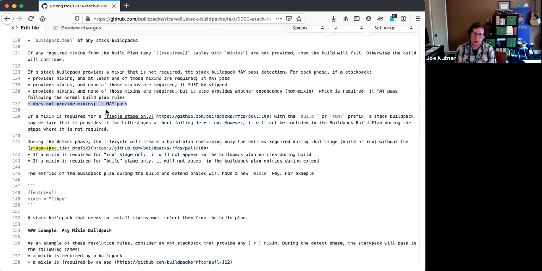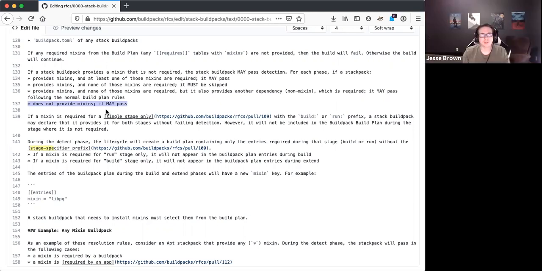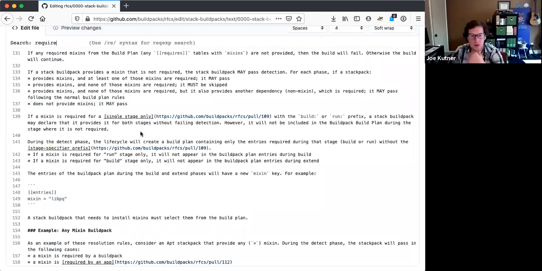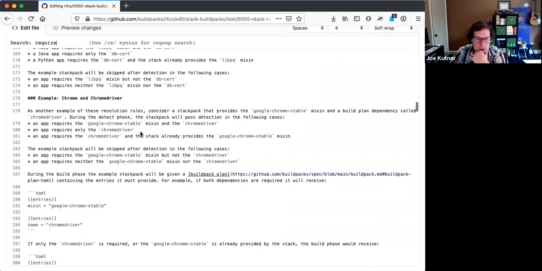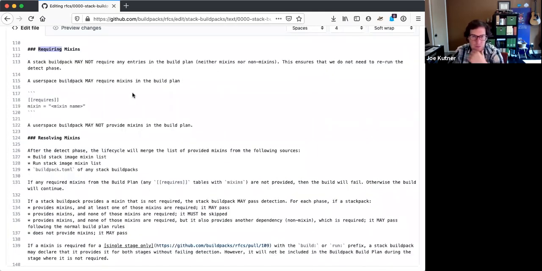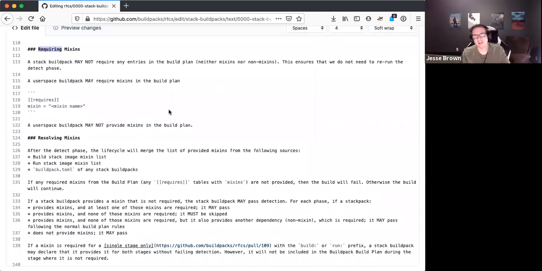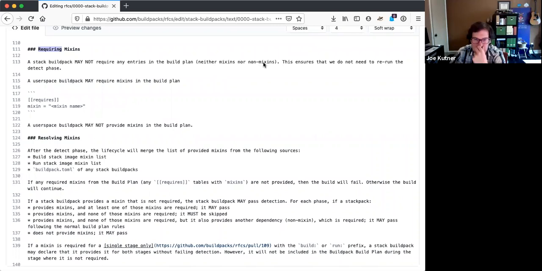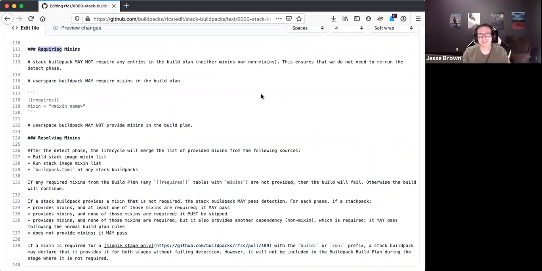I think we can do that. So real quick, Joe, can you search for requiring mix-ins in here? Because we do have a section that specifically says requiring is what it says. Yeah, it says a stack buildpack may not require any entries in the build plan. Neither mix-ins or non-mix-ins. Who wrote this? Anyways, I think that's fine.